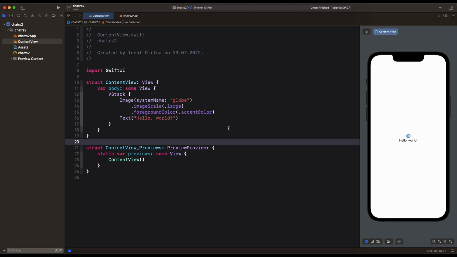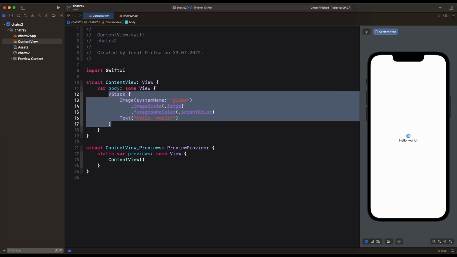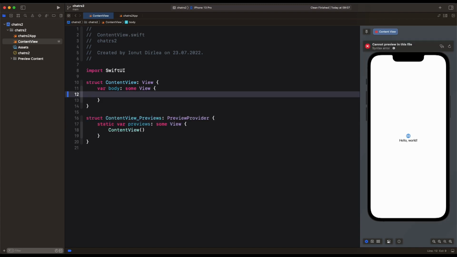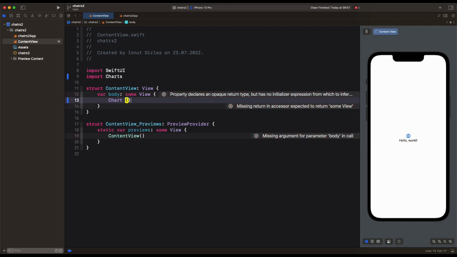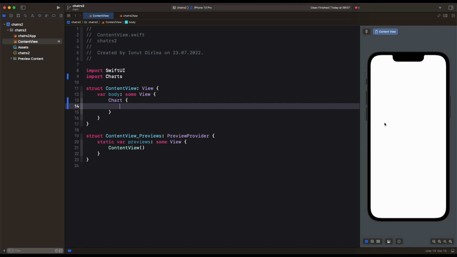The first step to start is to create a new project. If you didn't, go to File, New Project, select the multiplatform template, and you should end up with something similar to what I have. Okay, let's start by removing the VStack. And the first step to use the new framework is to import it. I will import it here under SwiftUI. And now we're gonna have access to a few views. If I save, you're gonna see we have an empty white screen on the preview.